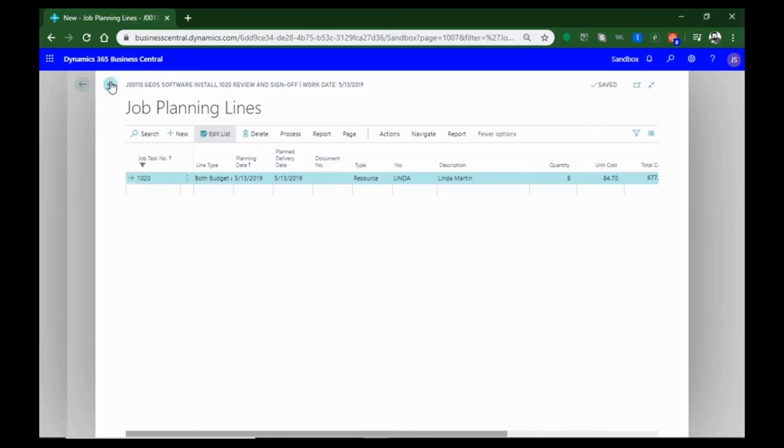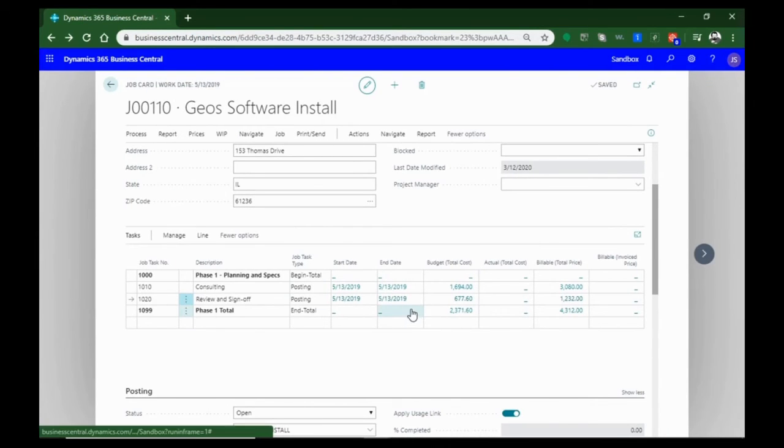Once that's saved, we go back over here and you'll see that both of those items are now listed and posted up here as our budget total and our billable total price. And if you'll look at our phase one total down here, you'll see that all of those totals are added up as a total for phase one of this project.